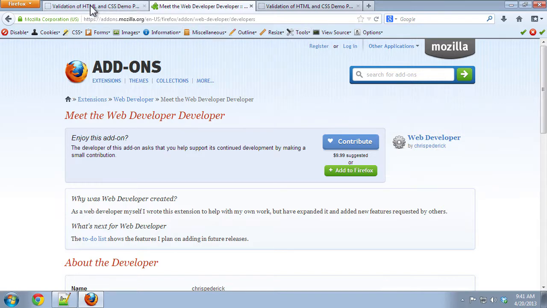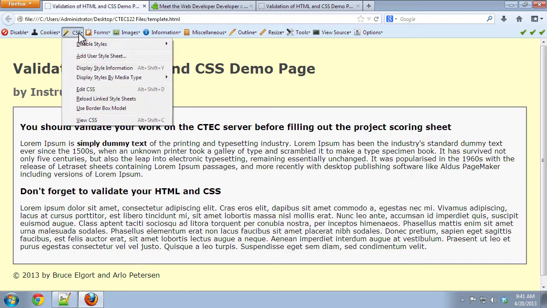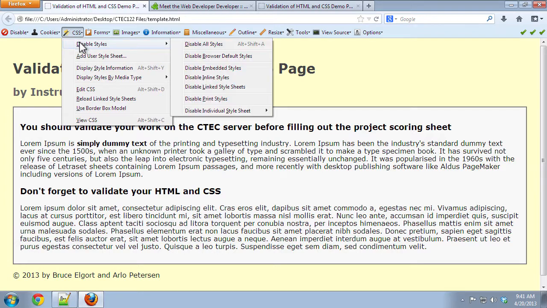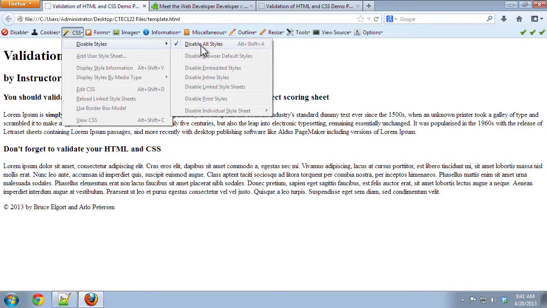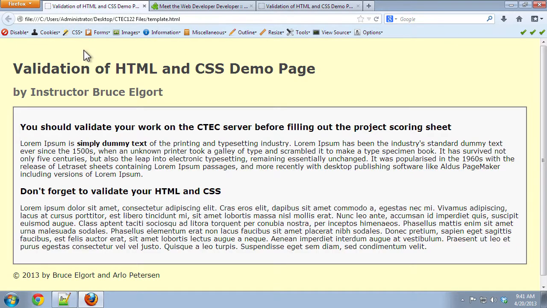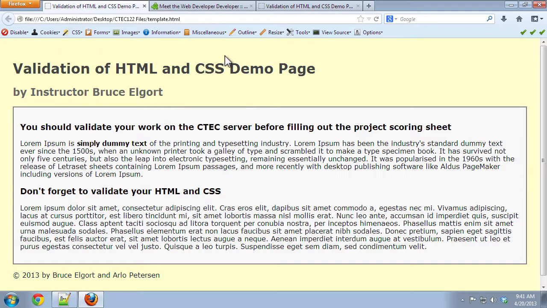Now, let me just hop back into my demo page here that I used in previous videos, and here it is. This is the one I used in validation of HTML and CSS. Now, if I go into this drop down here and say Disable Styles, look at that. Turns my style sheet on and off. I can go back and re-enable it, and there's my style sheet. Okay, there's a whole bunch of other options. I'll let you explore those on your own.